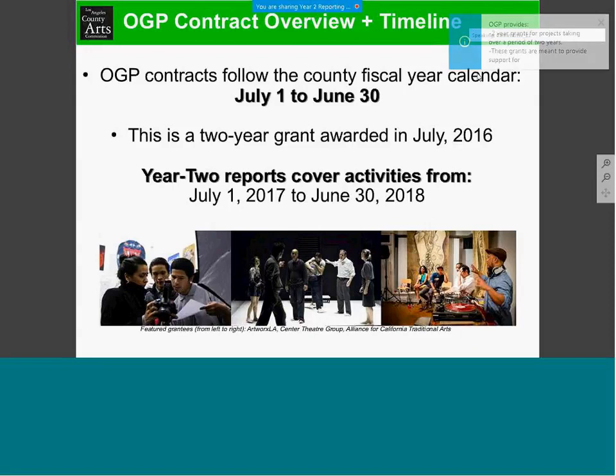The year 2 report, a reminder that these are 2-year grants, and you're required to report on activities every year of the grant. The report focuses on both activities during that fiscal year as well as the overall outcome.